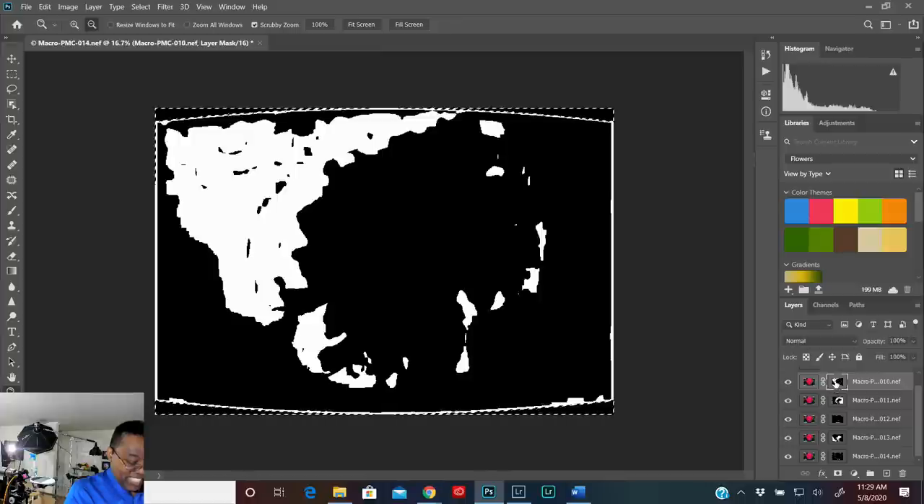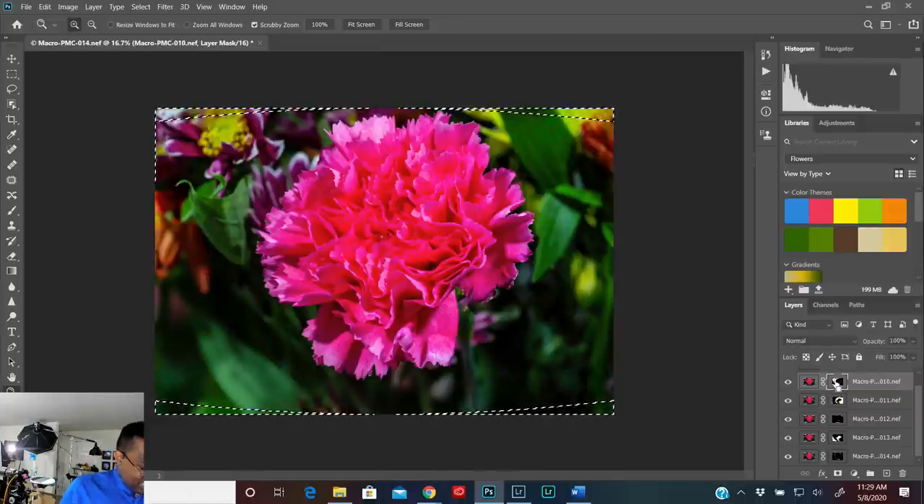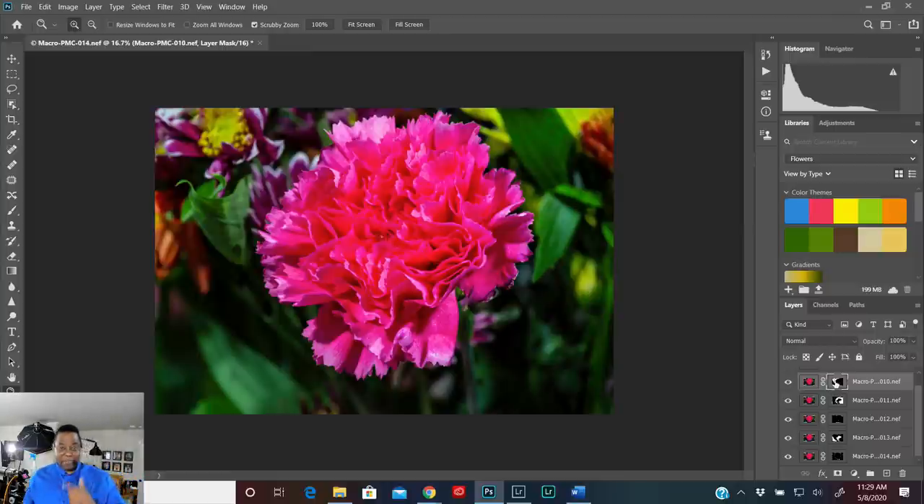All right, so anyway, let's hold down our Alt key again and, again, deselect that. And that would be our focus stack from tethering.